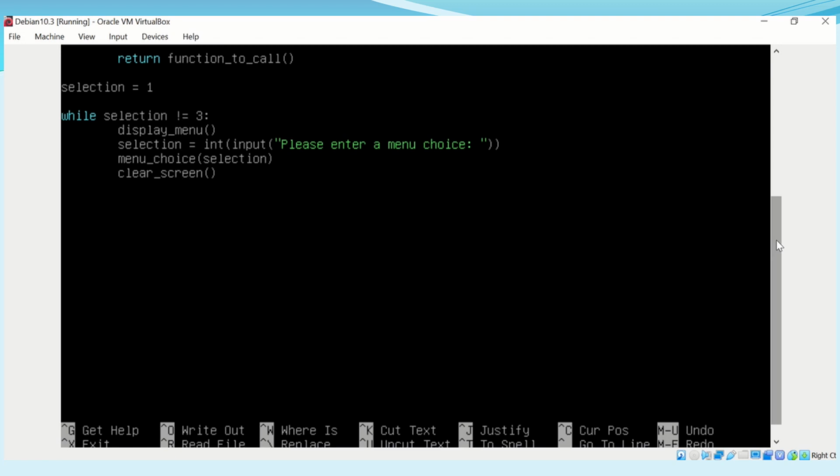Back to the top. Is their choice 3? Nope, keep going. As soon as they pick 3, then it'll say, oh, okay, so the selection is equal to 3, so that will fail. So it'll skip over the rest of the while loop, and it will come down here. So just for niceness sake, let's just print a goodbye message, just to indicate that that's it, the program's finished.